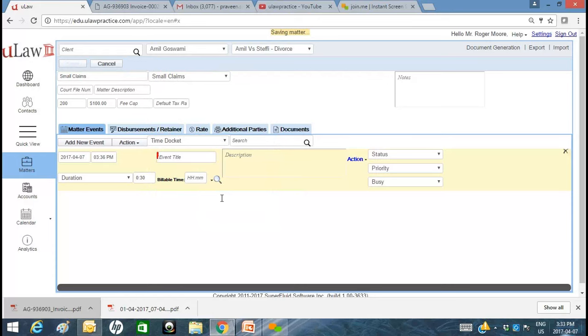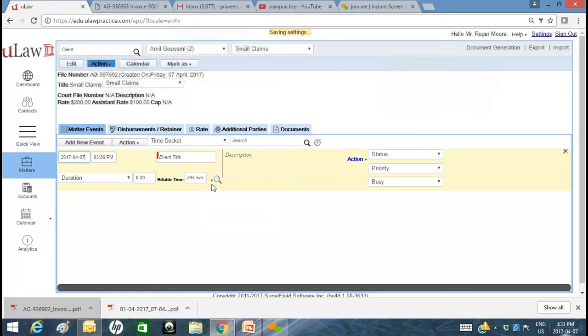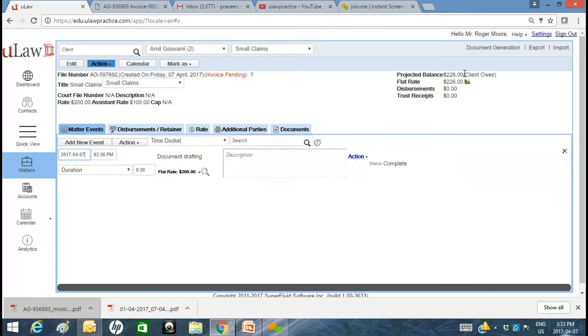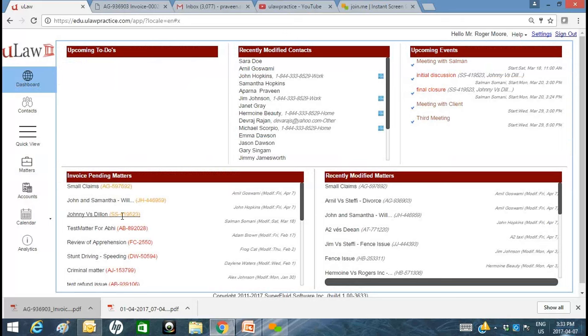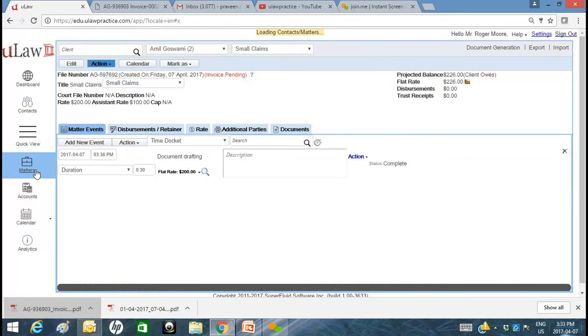And within uLaw, the convenience is that you can have multiple types of dockets. So for the purposes of this demo, let me just switch this to a flat rate. So I'll say document drafting, I'll say $200. And as I carry forward with actually doing that docket, you're going to notice there's no trust money in, that's the projected balance. The same thing happens. Invoice pending, I go back to my dashboard. Within my invoice pending matter, I have that same small claims that I was working on.